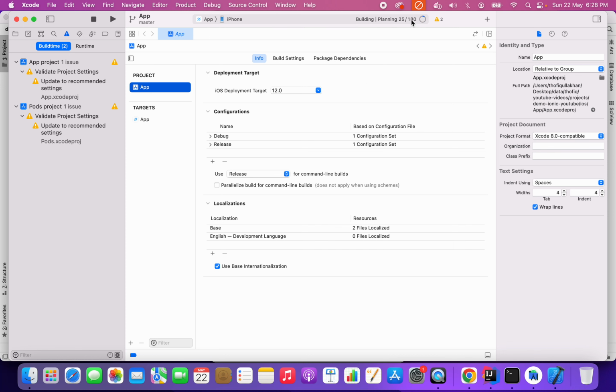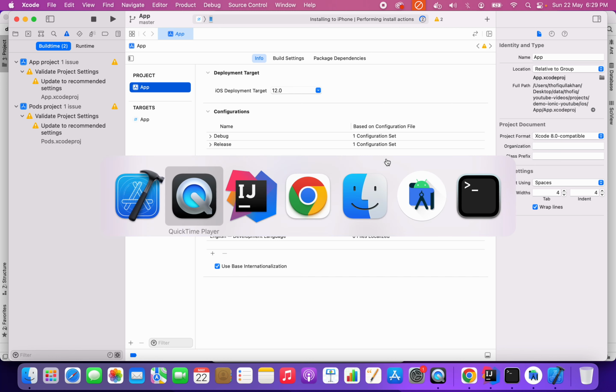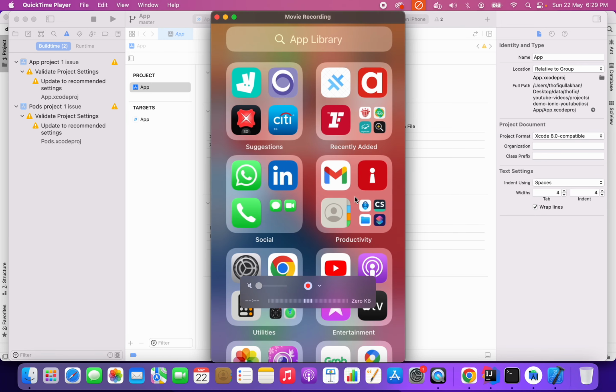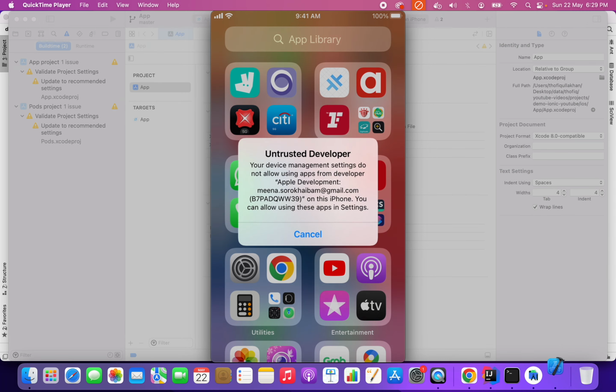As soon as I click, you can see that the build is in progress. It requires a bit of time. So the build has succeeded and it is installing onto my phone. And if you look at the installation, I think it is there on my phone, but it takes, okay. So you can look at it, it's an untrusted developer.